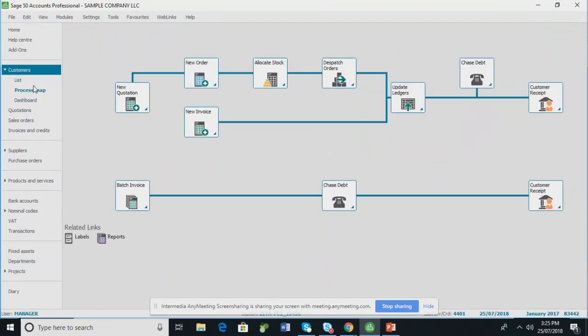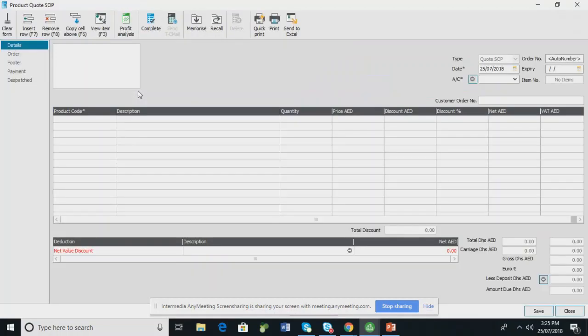Here we have a different view which is called process flow. From the process flow itself, we will come to know how the system works. What is the process flow defined in the system? It will start from a quotation, then an order, allocate stock, dispatch orders, update ledger, invoicing, customer receipts and chase debt. So if you want to create a new quotation, you can create it from here.